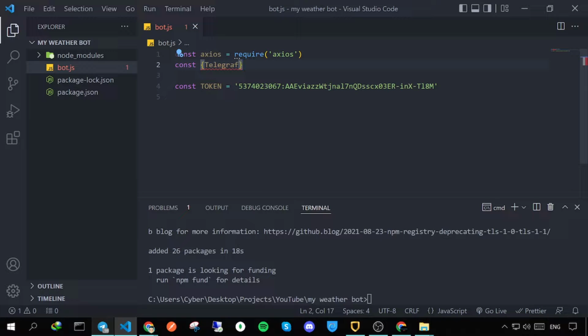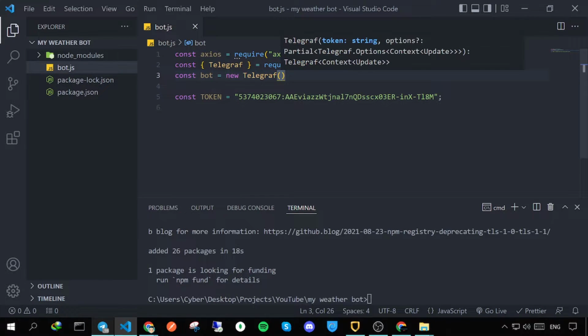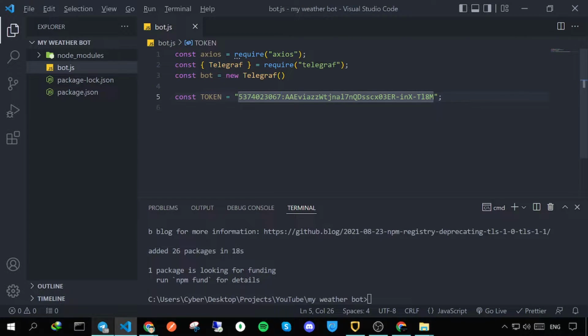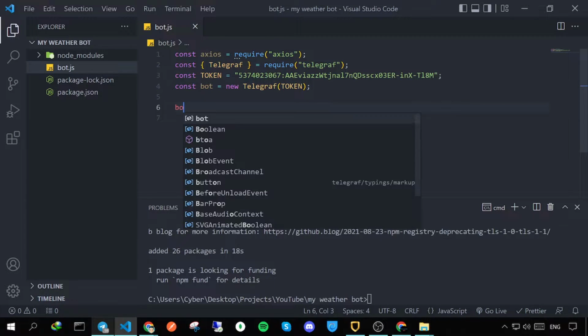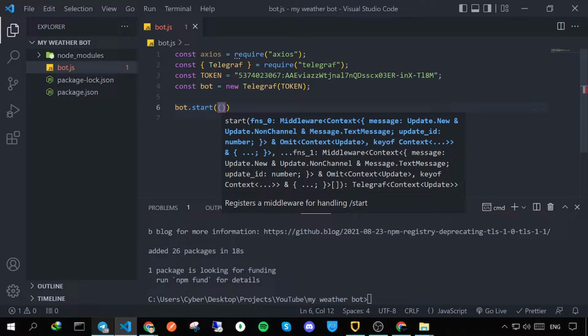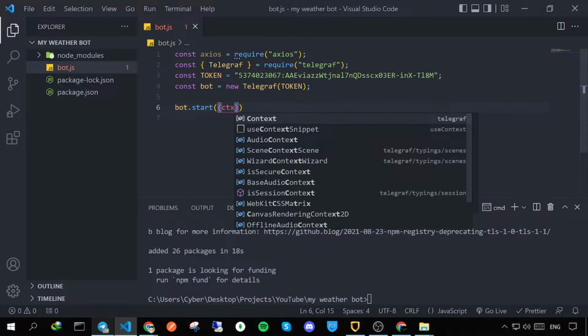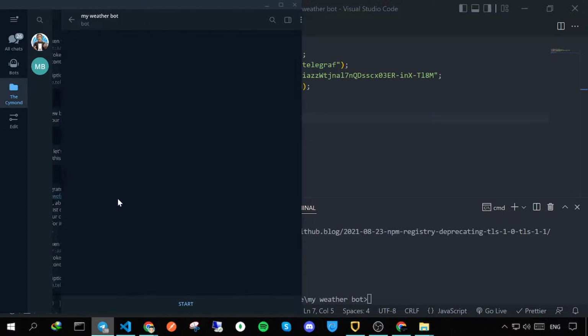This is the object from Telegraf. Okay, let's create a new bot: const bot = new Telegraf, and pass the token. Let's move the token before this and pass the token here. Okay, let's type bot.start. It takes a callback function. This bot.start is this button here. When the user clicks start, what should happen?